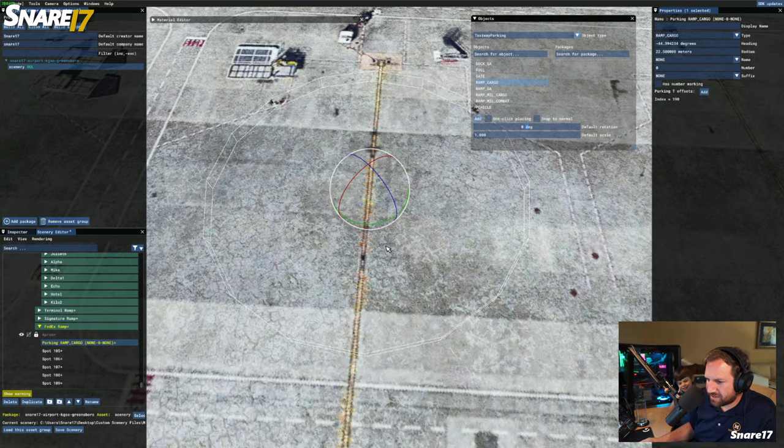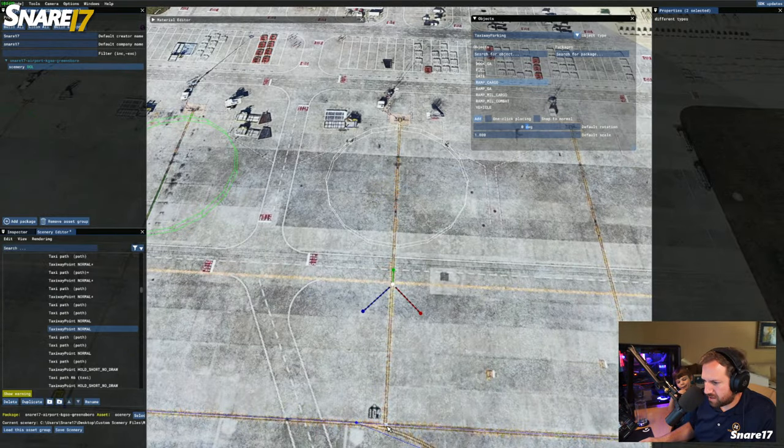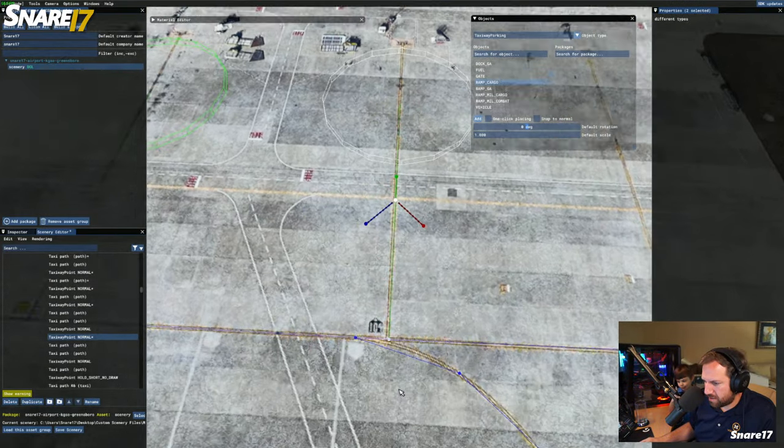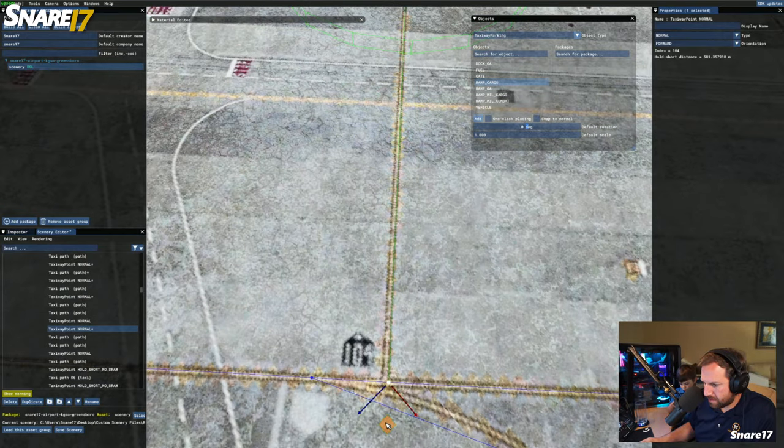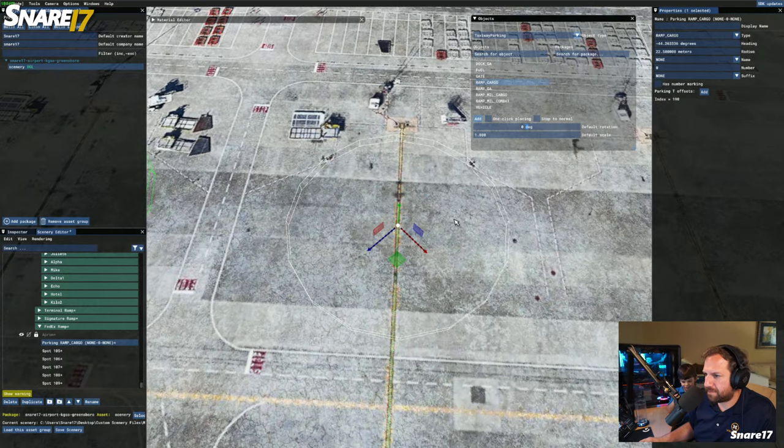All right, rotating that. That's good. I'm going to just go ahead and connect it now. Create path. Okay, this is parking.